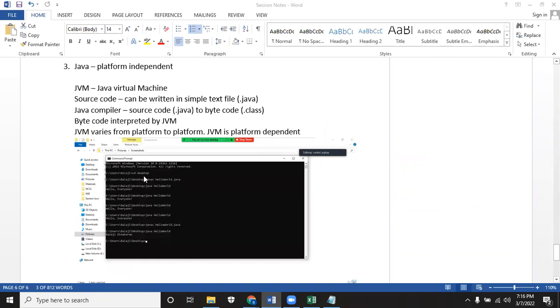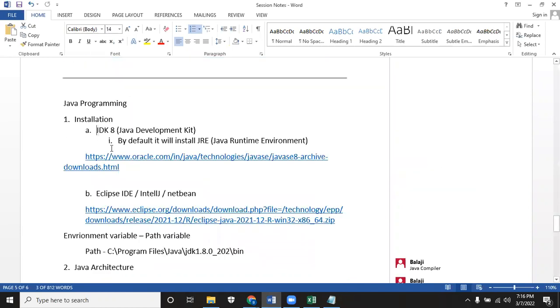We check the Java version and then we try to create a simple Java file using a notepad and try to execute using the command line. So in order to write Java, just the environment setup is enough. If you have the environment setup, you can start writing Java.